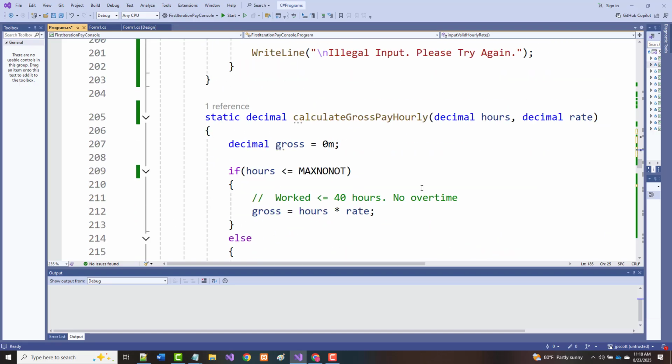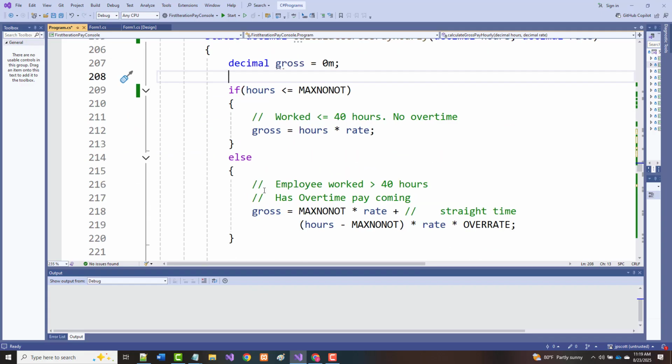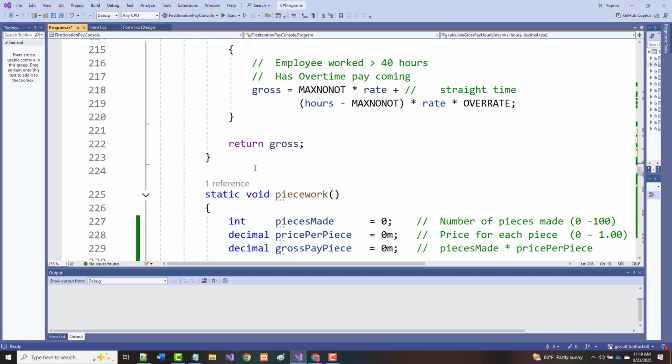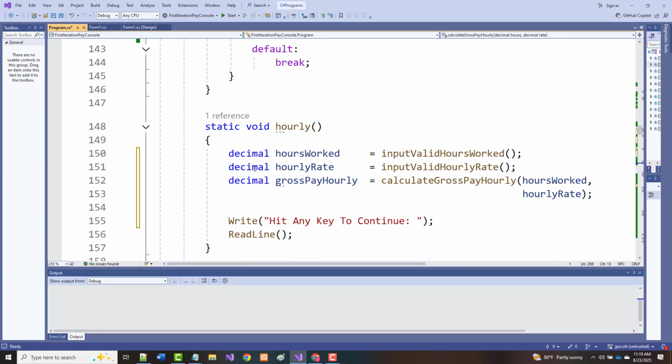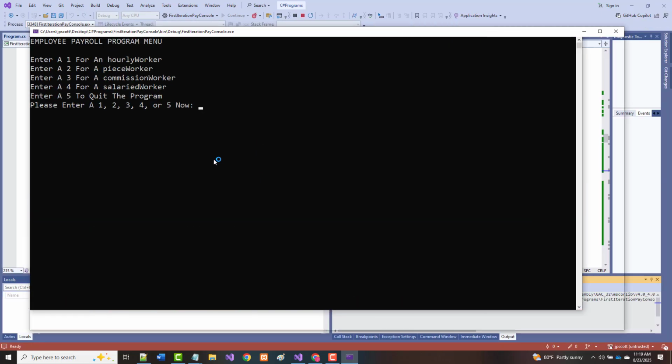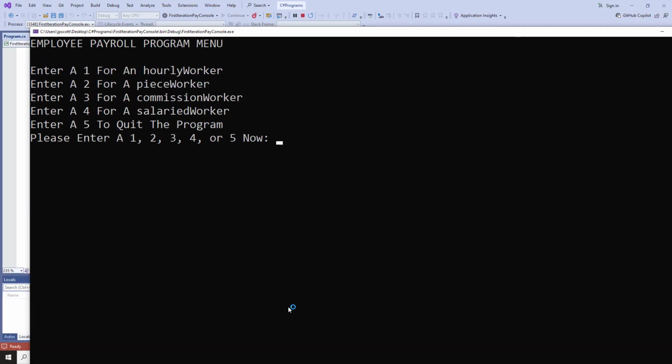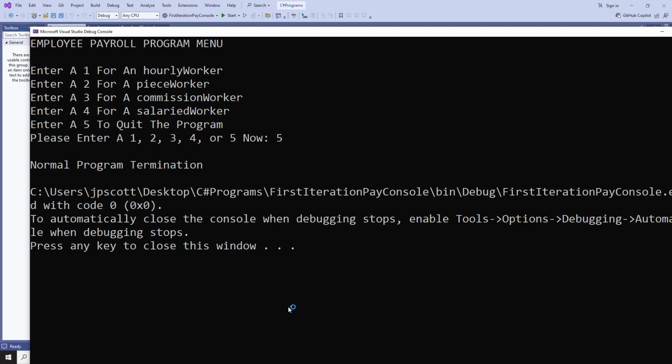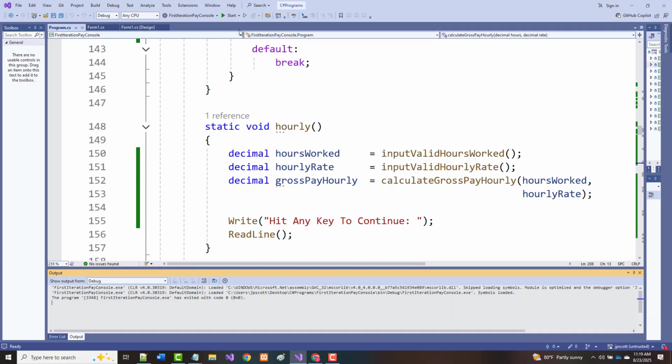Now there was a simple error in here. This said less than. It should have said less than or equal to. All right, because if you work less than or equal to 40 hours, you get no overtime. Otherwise, you get overtime. And we return the gross. Now let's see if this works. It should. Notice if I do a 5 now, the program just quits. Normal program termination. That's what I want.